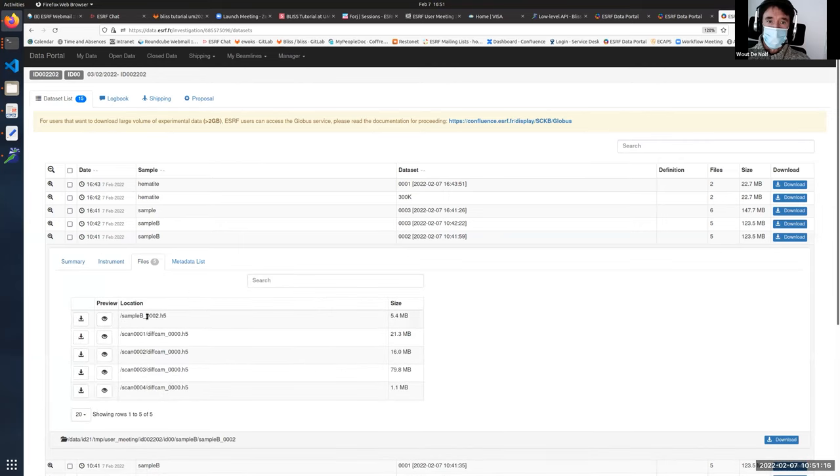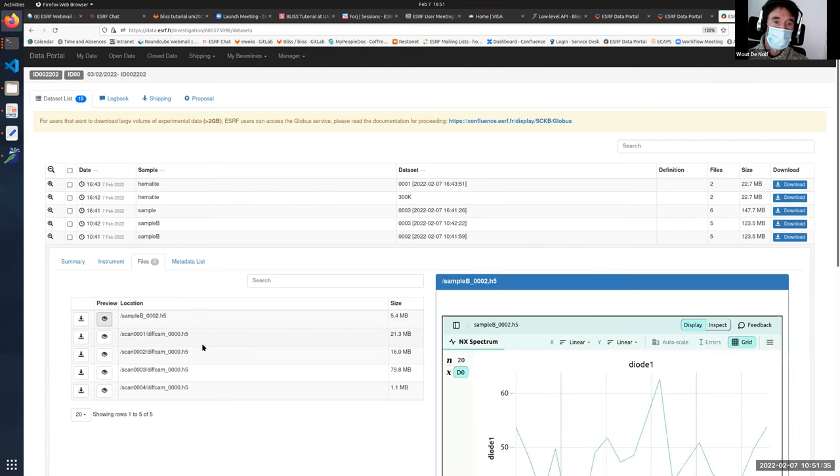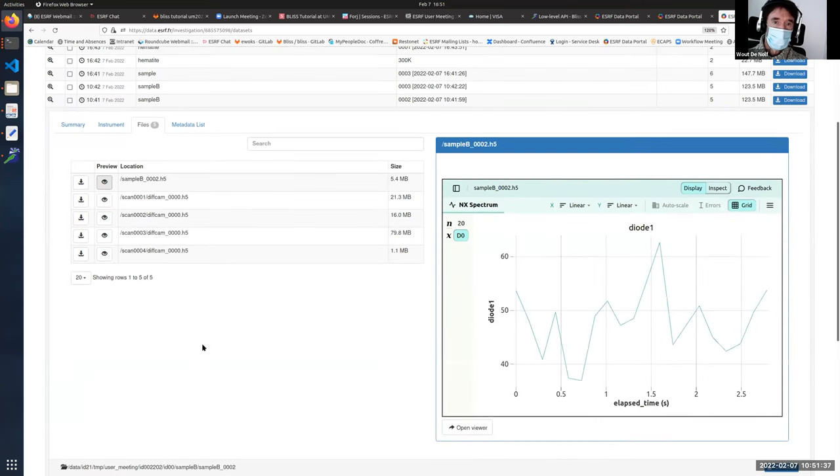So remember, each data set contains one file and then additional files which contain the images, right? So you can do two things here. You can either download things to your local file system, or you can view it like this. You can do the same with the images. This will show you by default the default plot, if there is any. But you can also click on Open Viewer to browse the entire file.